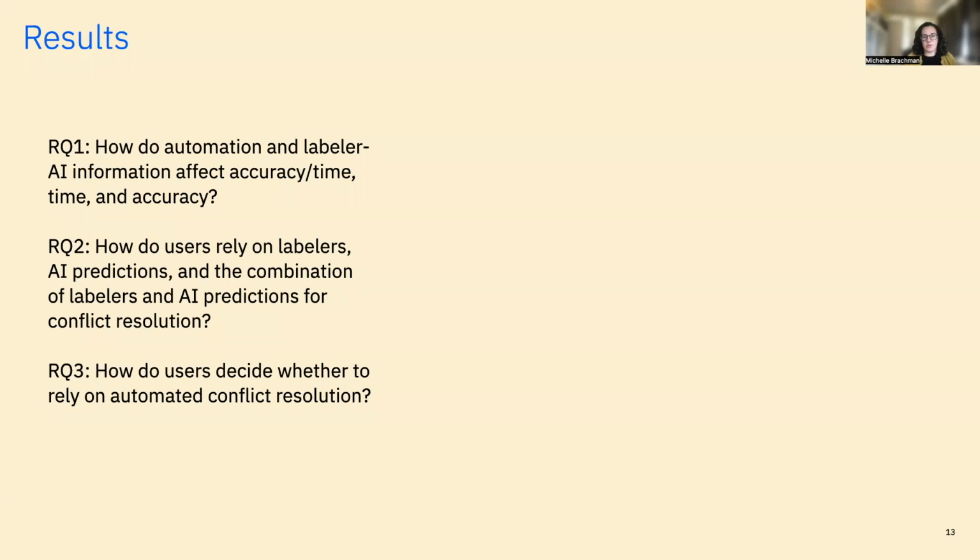So we had three research questions. First, how do automation and labeler AI information affect accuracy over time, and accuracy? Second, how do users rely on labelers, AI predictions, and the combination of labelers and AI predictions for conflict resolution? And third, how do users decide whether to rely on automated conflict resolution?